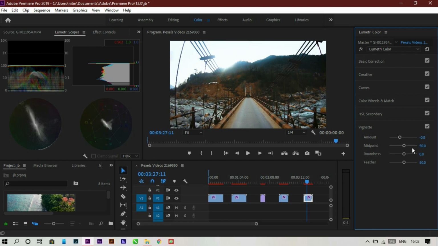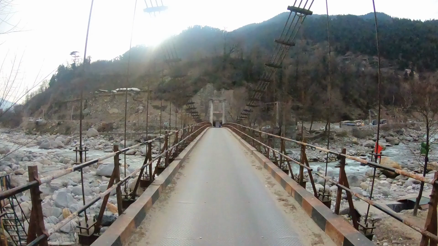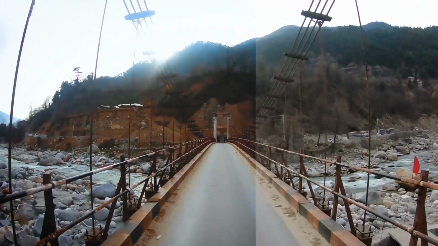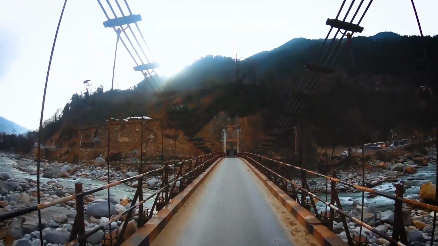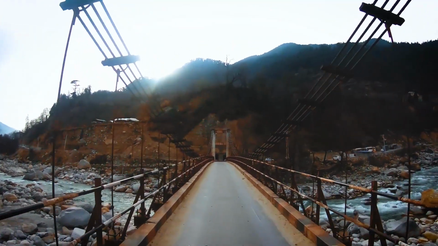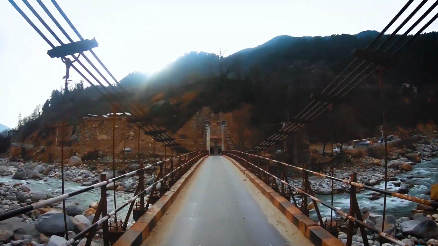So there you can also find this point, roundness, feather as well. These are some basics, you get an idea when you use it. Okay, so I think this is done. Let's play it. So as you can see, our color is now popping out, and that's it for this video.